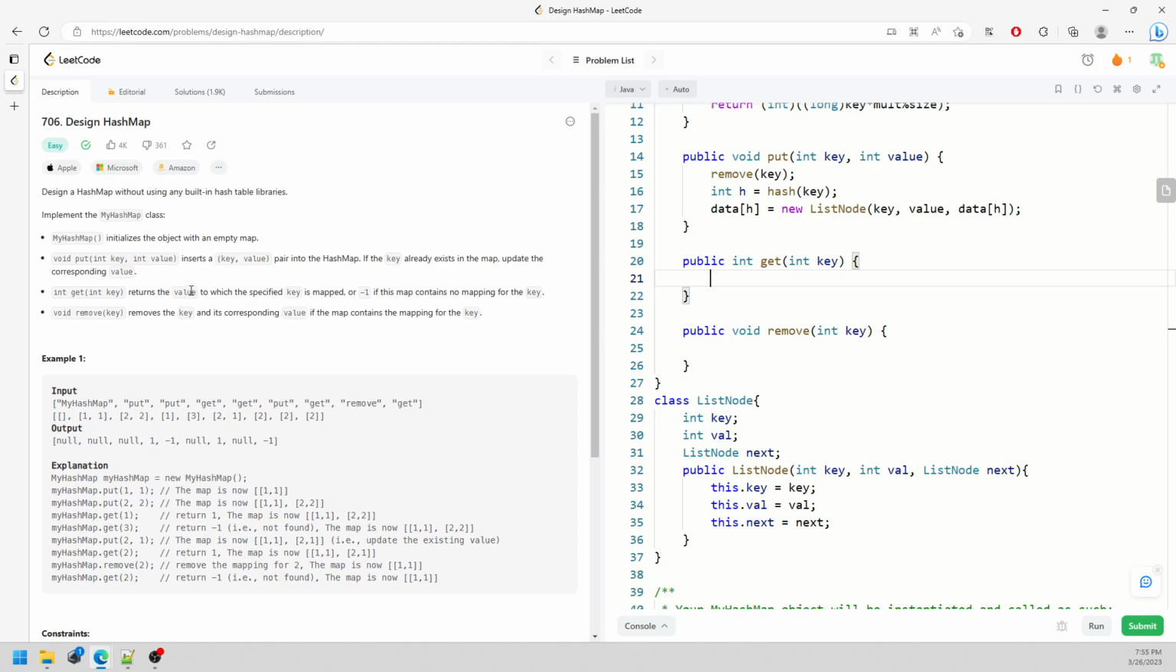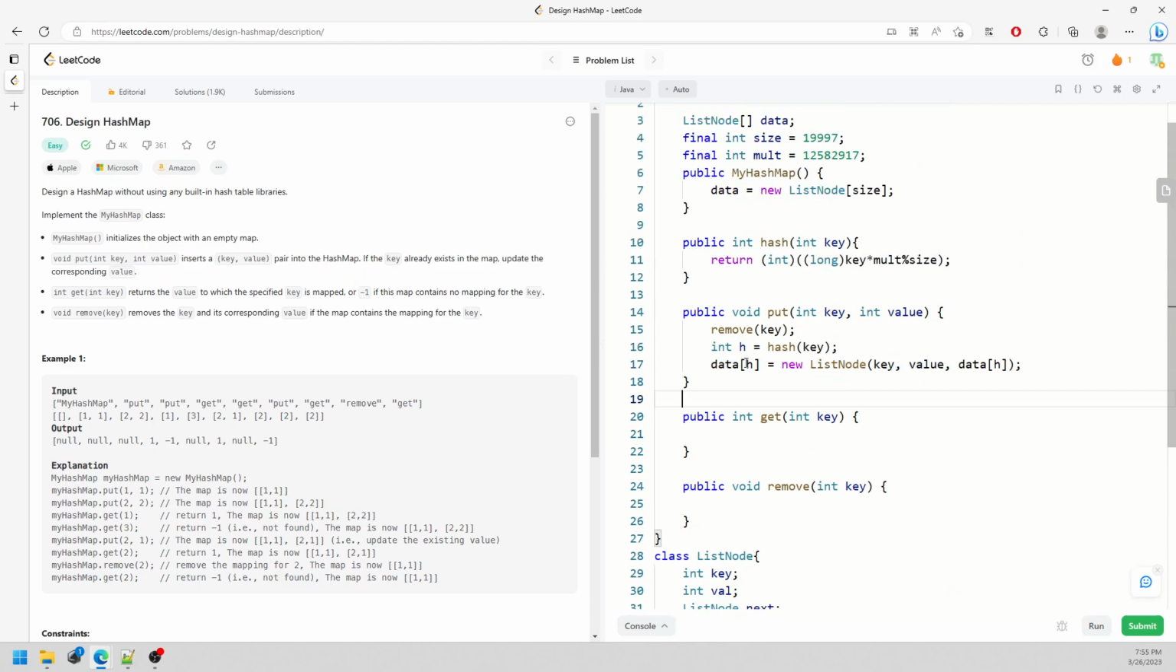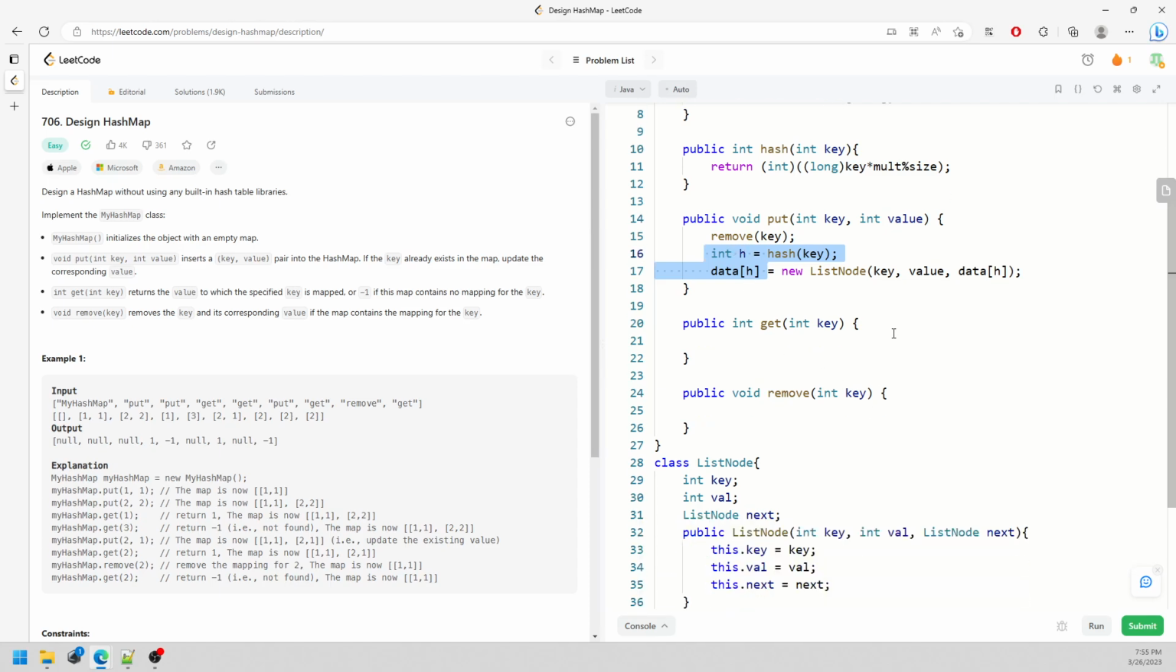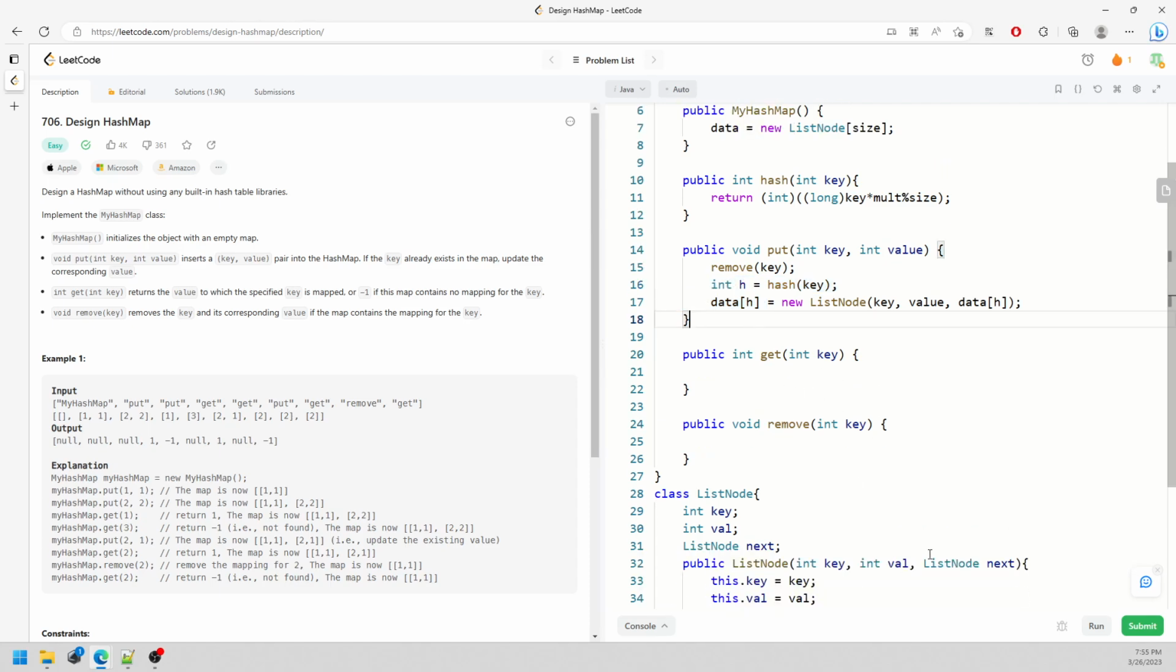All right, let's talk about the get. The get is actually much more straightforward. You want to traverse the current data at the hash index, and since there's a next, you just keep traversing until you hit the match, when the key is actually equal to the key, then you return the value.